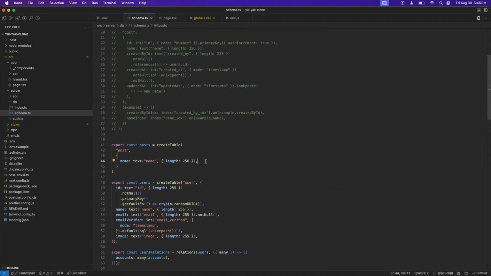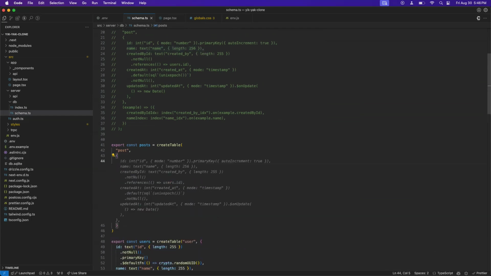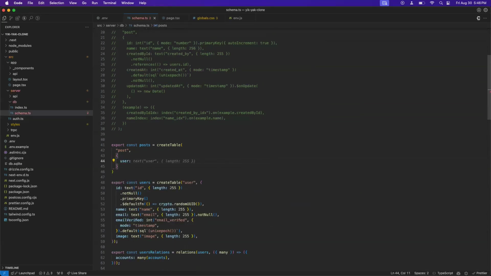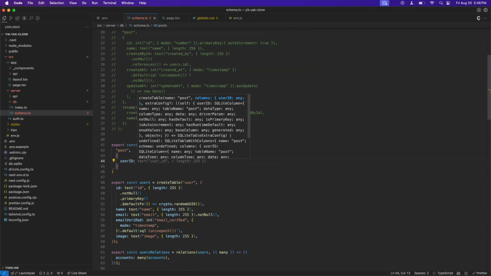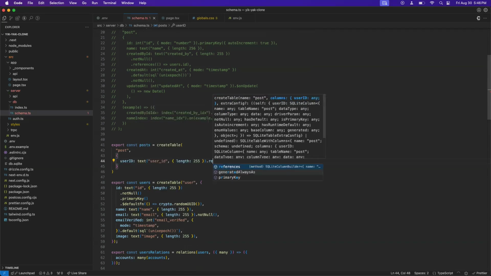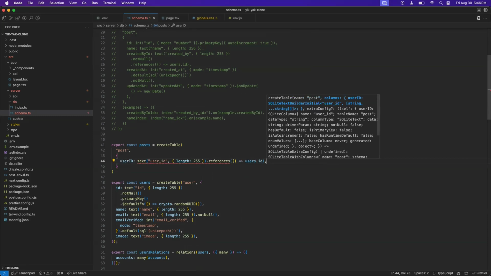Another thing we want to do is, actually, we don't want this to be named. I'm going to show you guys foreign key relations in Drizzle ORM. We want this to actually be the user that created this. So in this case, the user, we're going to reference by its ID. So this should be user ID actually. Text user ID, and then this needs to reference user IDs like that.